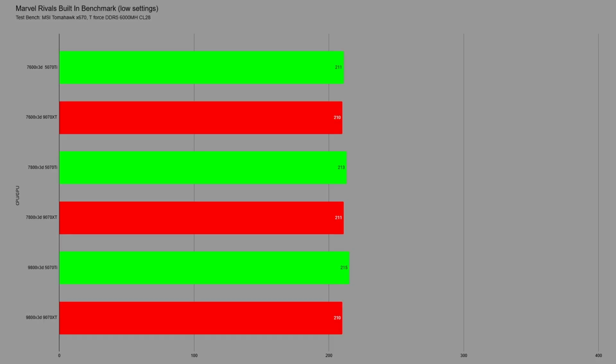Now we're going to become a lot more GPU limited. That's why all these numbers look pretty much the same. So our 7600 X3D 5070 Ti did about 211. 7600 X3D 9070 XT did about 210. 7800 X3D 5070 Ti did about 213. 7800 X3D with the 9070 XT did about 211. So again, at 1440p in Marvel Rivals at low settings, we are basically GPU limited.